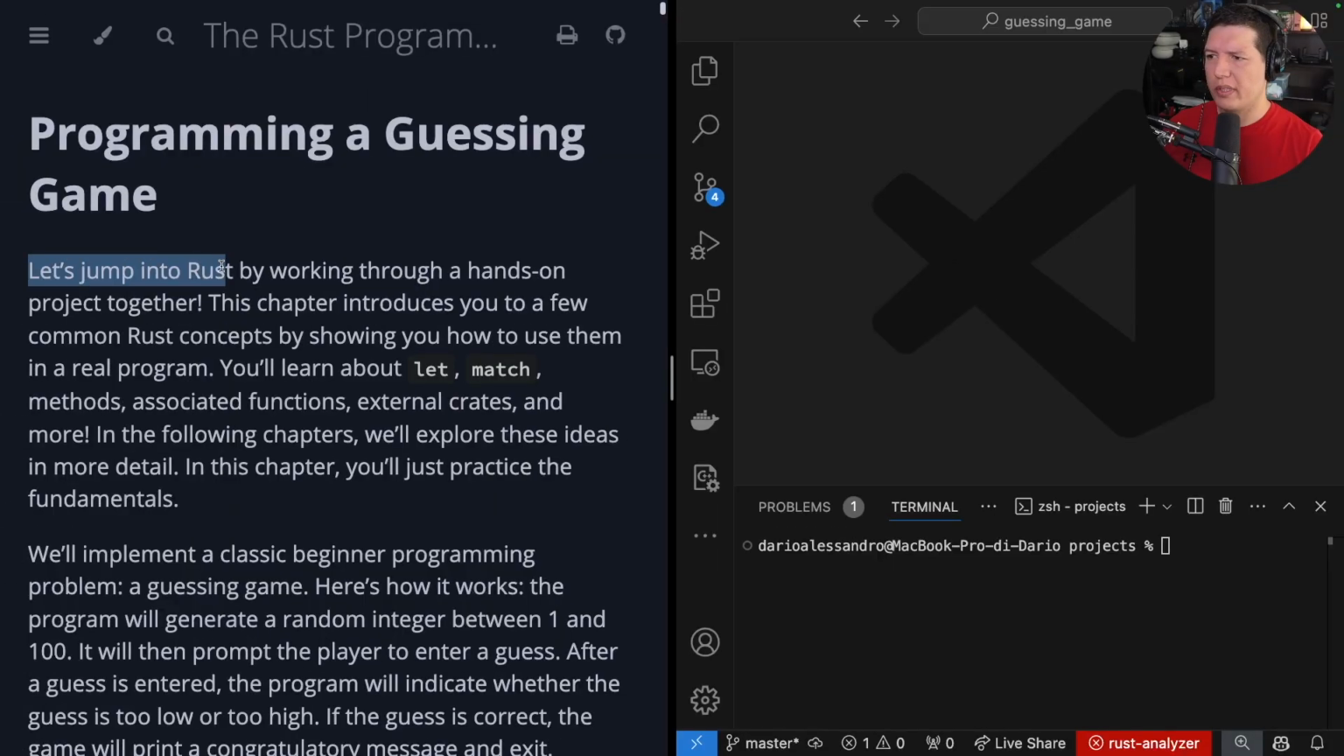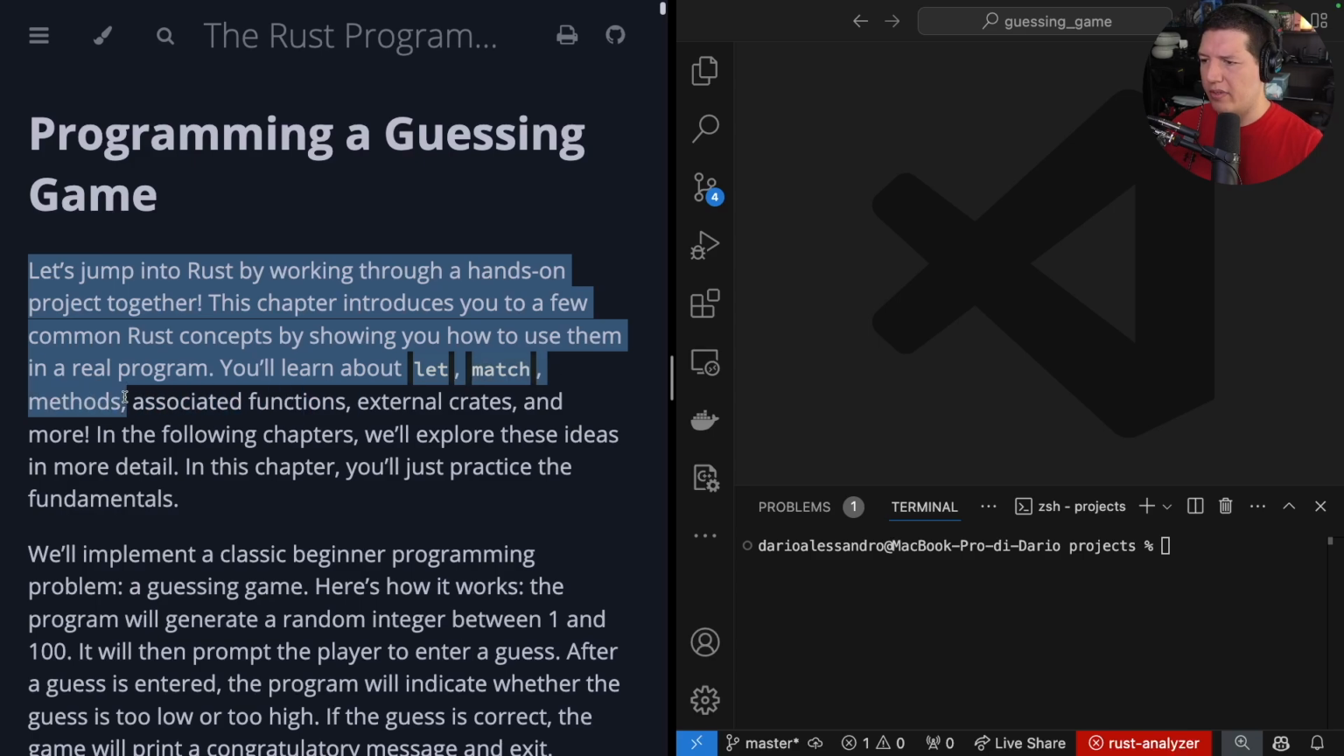Today we'll program a guessing game entirely in Rust. Let's go. Let's jump into Rust by working through a hands-on project together. This chapter introduces you to a few common Rust concepts by showing you how to use them in a real program. You'll learn about let, match, methods, associated functions, external crates, and more in the following chapters.